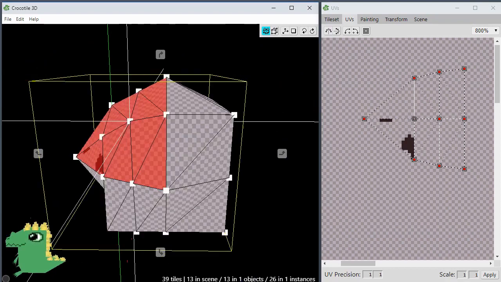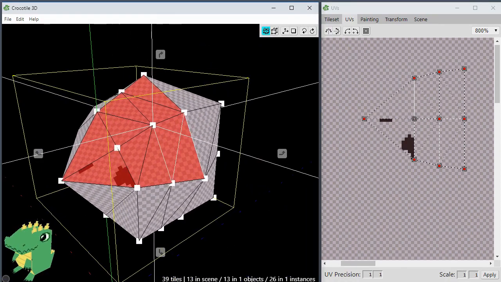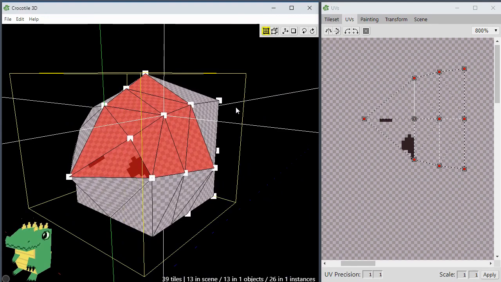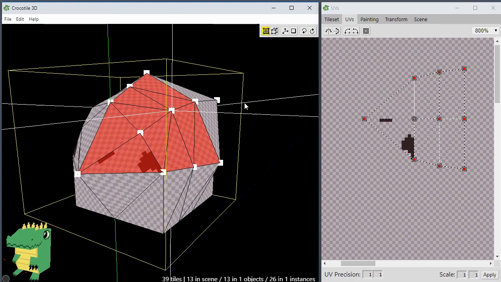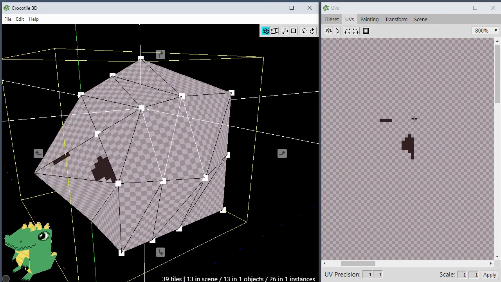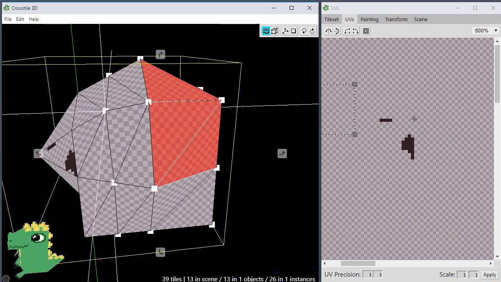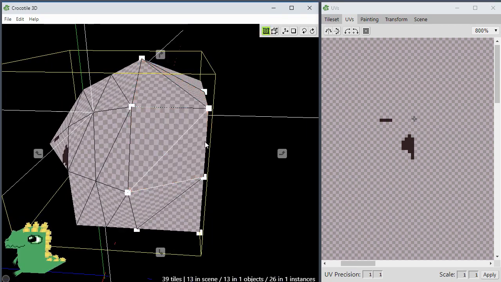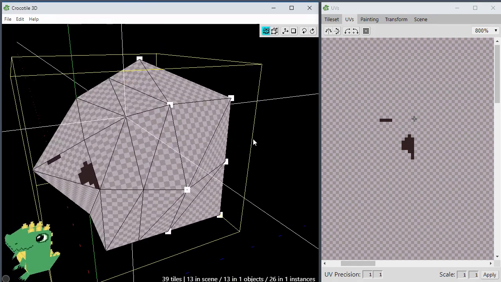So let's say I want to add another part to this. Like maybe I want to create an ear, some sort of cat ear shape to it. How would I do that? I guess there's lots of different ways to go about things. You just have to be creative about it.